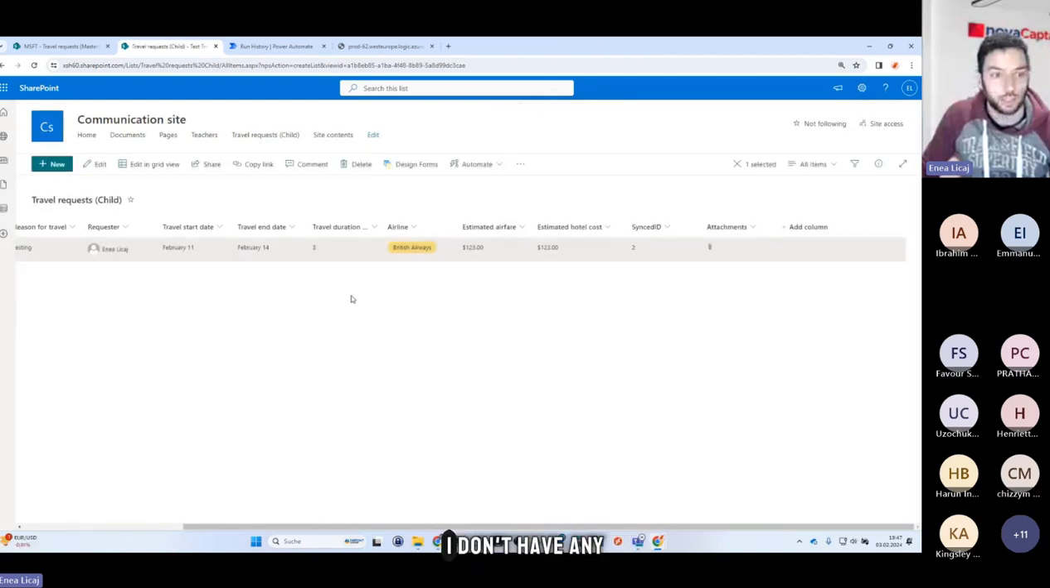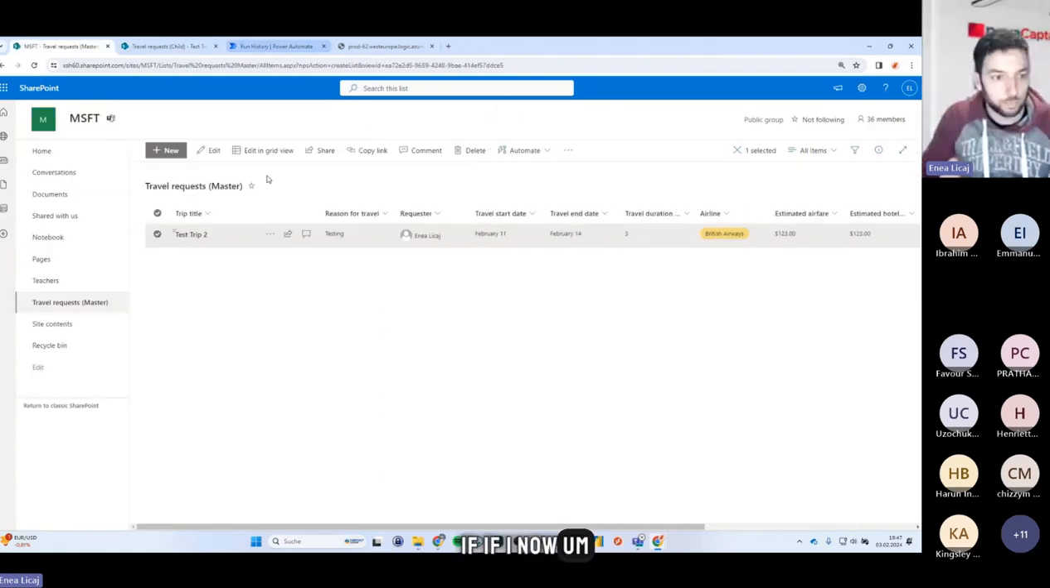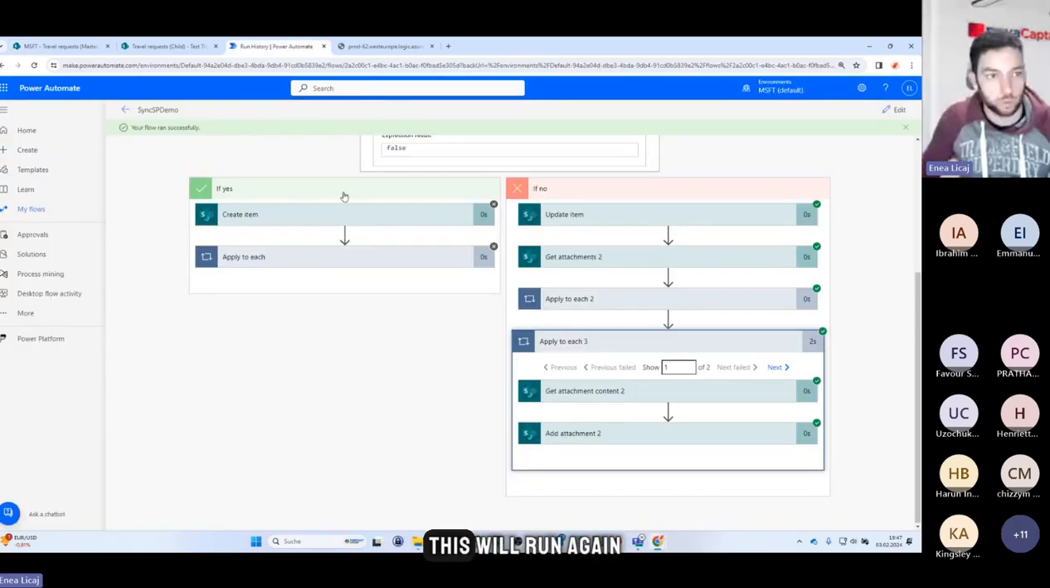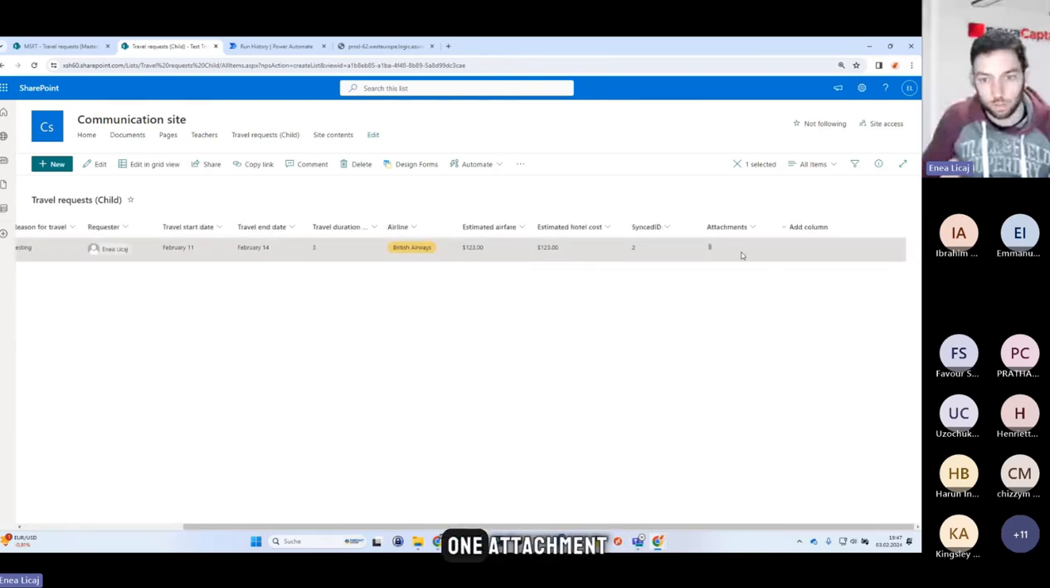So I don't have any time anymore, but if I now delete one attachment here, you will see that this will run again on the right hand side, and in the child list we will have only one attachment.